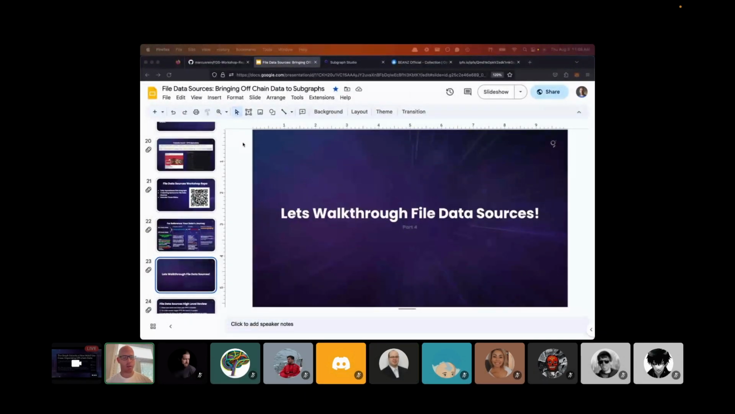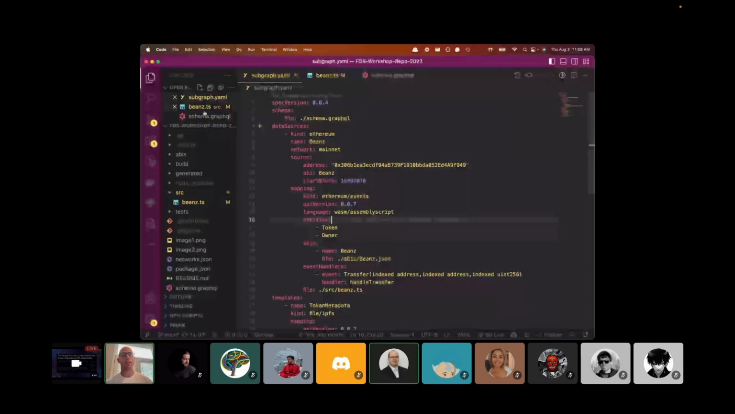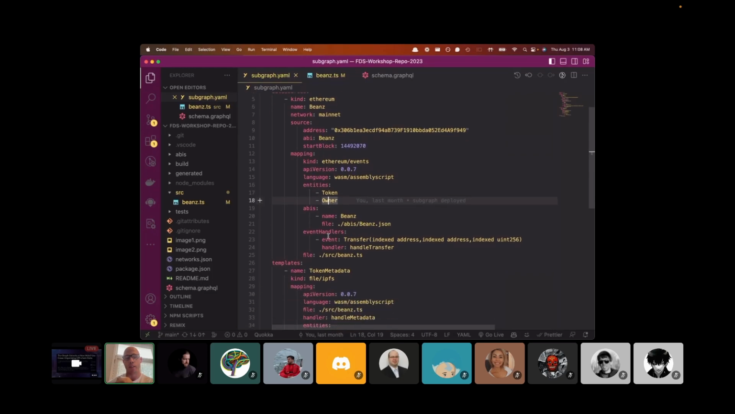Okay, so this is directly from the workshop repo that I sent to you guys, and let's walk through this together right now. I pointed the subgraph in the CLI to this smart contract, which automatically brought in the start block, and all of the entities from the events were initially populated here. I really just got rid of them and only wanted to understand the token and the owner. So those are the only two entities being created in my subgraph.